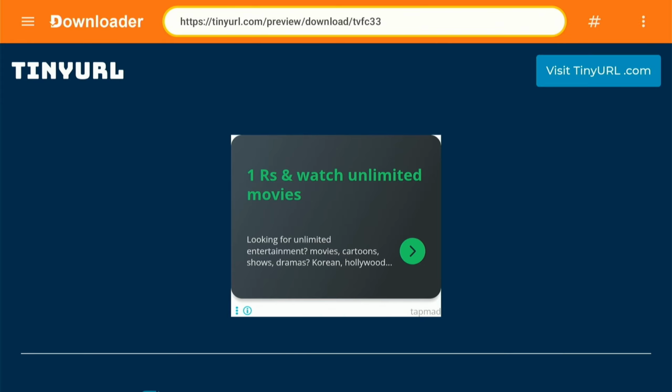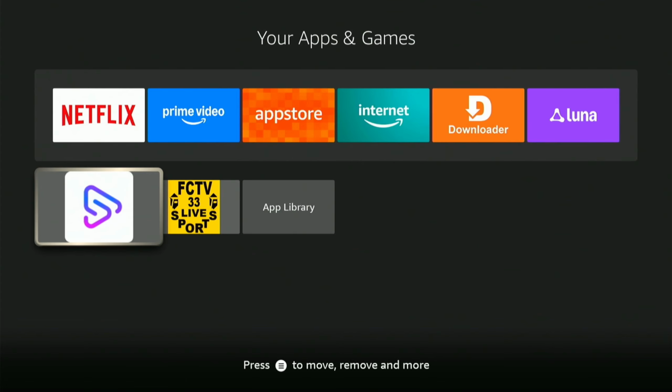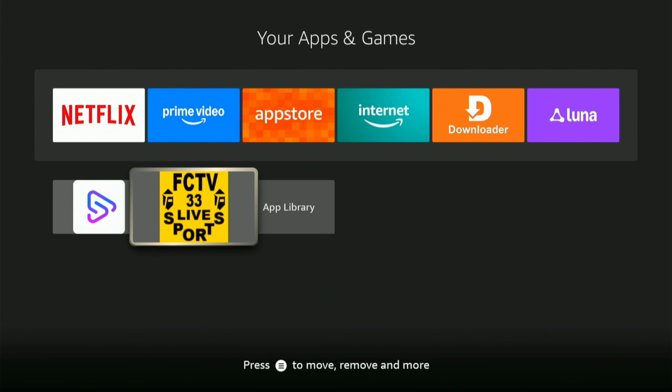Now, let's take a look at FCTV33. Go back to the home screen, move to the right, select Apps, and scroll to the bottom of the list. You'll find FCTV33 there. Now, I won't be opening the app fully in this video due to YouTube policies and to avoid any potential strikes. However, I can give you an overview of its interface and features. FCTV33 offers a clean and easy-to-use interface with access to live sports and entertainment content. Content is organized into categories, making it easy to find live matches and sports channels. The app is optimized for Fire Stick, and navigation works smoothly with the remote.